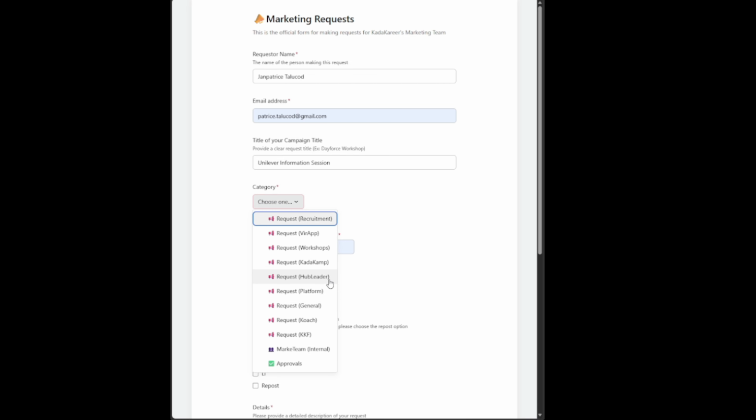The rest we don't generally use as much, considering coaches and KKF. These are more for internal campaigns partnered from marketing with the other teams, such as comms actually. So this is more or less a formal place for requests only.